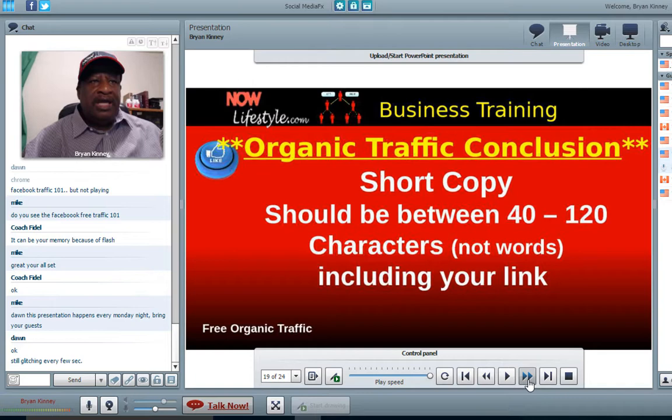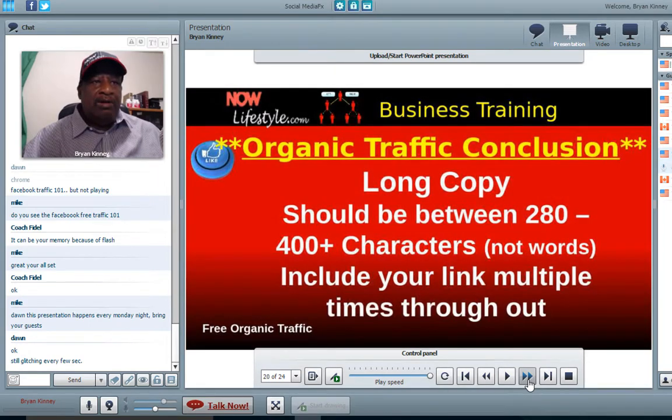Now, like I stated, short copy should be between 40 and 120 characters, not words, and you need to include your link. Long copy should be between 280 to 400 plus characters, not words. And in a long copy, you should include your link multiple times throughout the post.